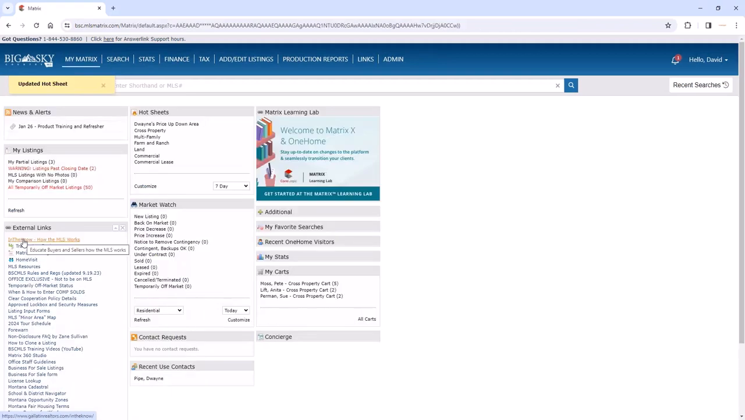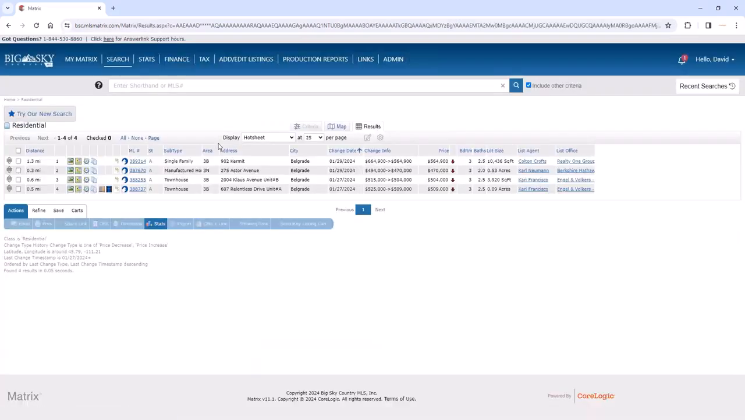And that's it. That's how easy it is to customize any of my existing hot sheets. So now, when I've been away for a certain period of time, let's say maybe instead of 7 days, maybe just the last 3 days, I've just gone away on a little mini vacation. While I've been away, I want to see any price changes over the last 3 days in my client Dwayne's area.